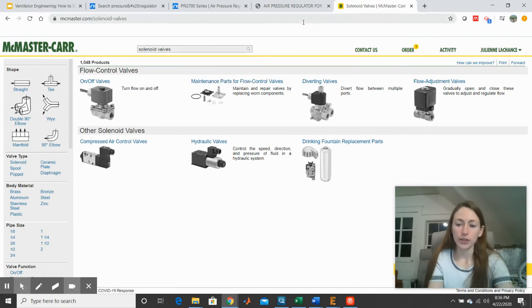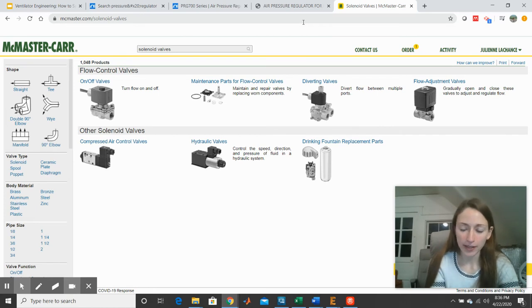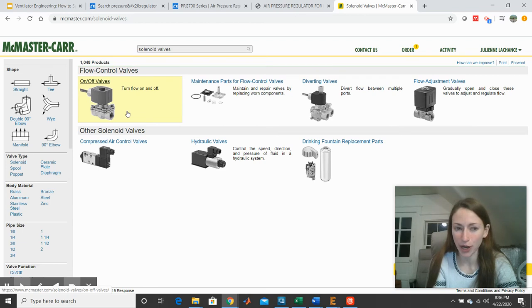Okay, great. So in searching for that on McMaster, I see a number of different options that we may consider. There are on-off valves. That's what McMaster-Carr calls process valves. We see some maintenance parts, diverting valves. I don't really care about. Maybe you will use these in your devices. Flow adjustment valves, hydraulic valves. I also don't care about hydraulics, and I don't care about drinking fountain replacement parts.